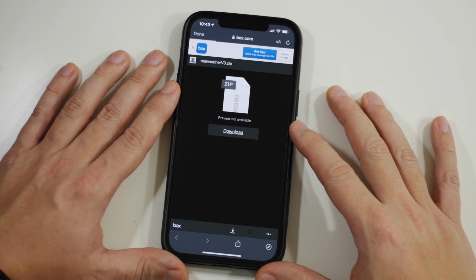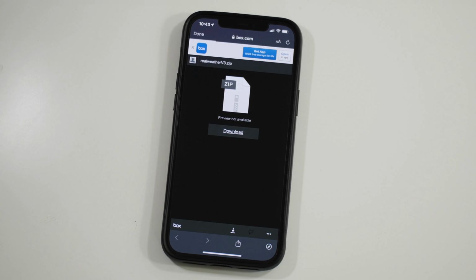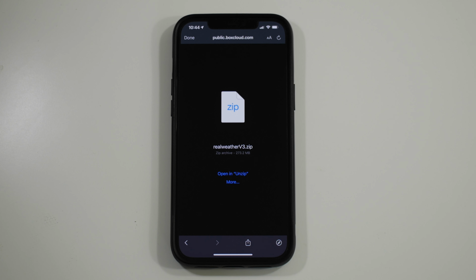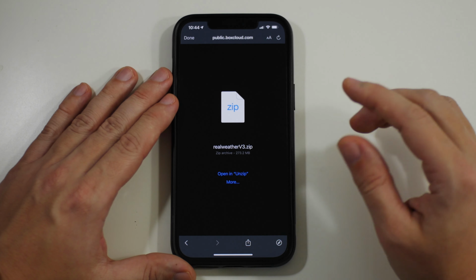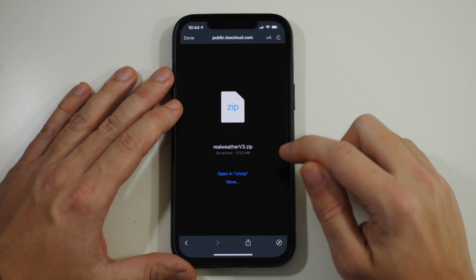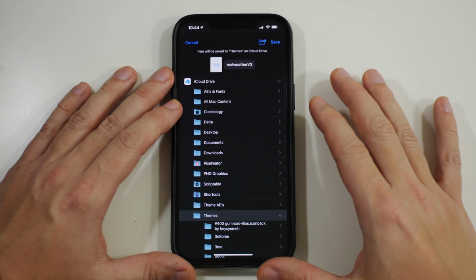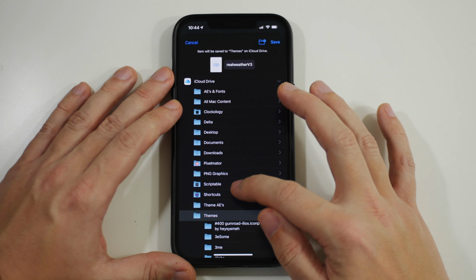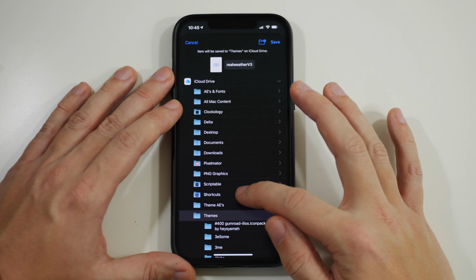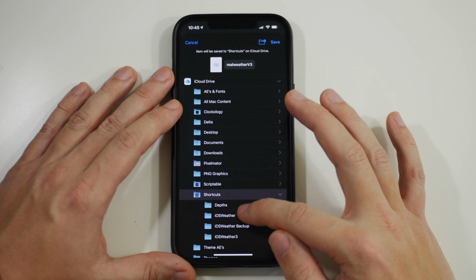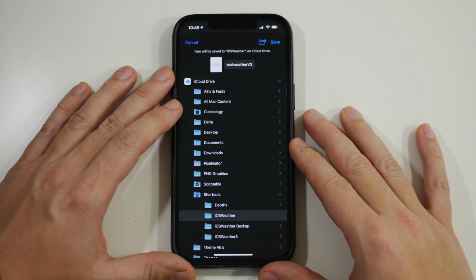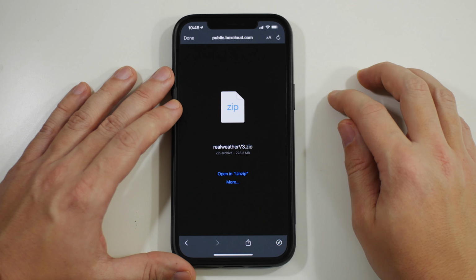It's going to take a little while to download, so I will be back as soon as it's done. All right, it is done downloading. So now from here, what you can do is click on the more option at the bottom there. Let's go ahead and save to files. And you're going to want to save it to iCloud Drive, Shortcuts, and then choose that iOS weather folder that you created, and then just go ahead and click on save.